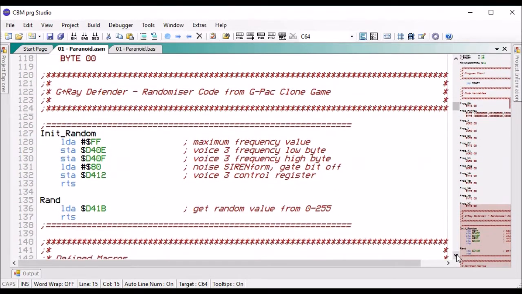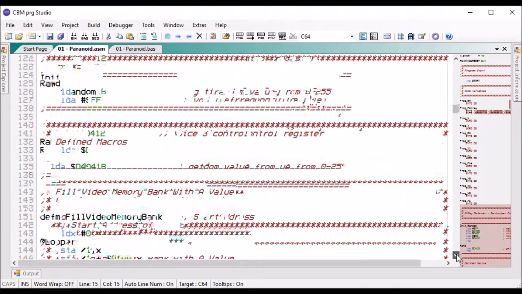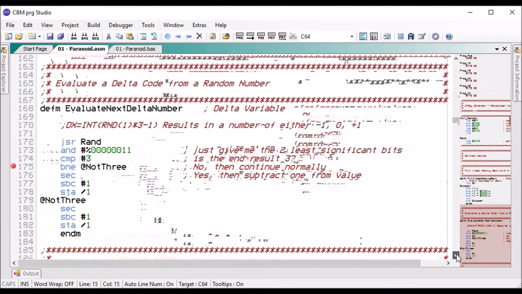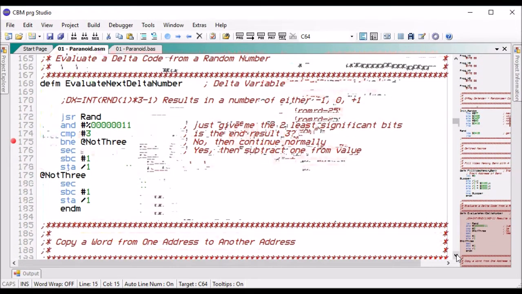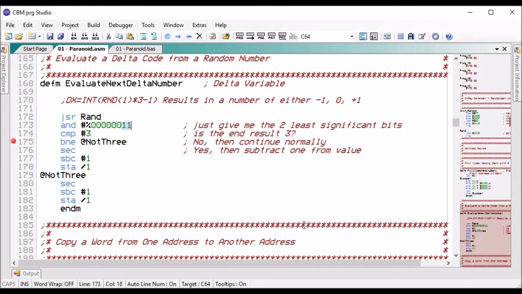There we go. So that's the random number generator, but then in the evaluate next delta number, as it was pointed out, this is going to give me a value between 0 and 3, which is 4 numbers, because if you count it, you've got to include 0 as well. So 0, 1, 2, 3. That's 4 different numbers, and we are only wanting 3.